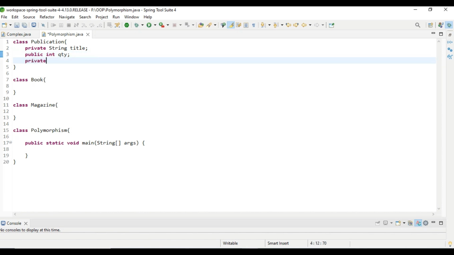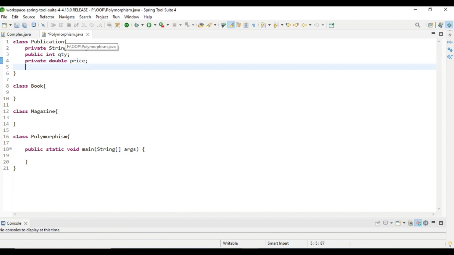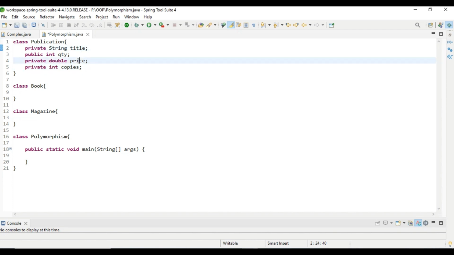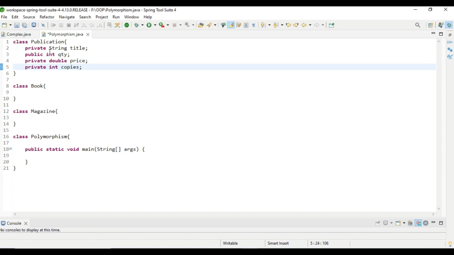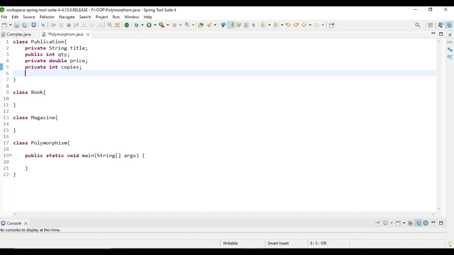Next, private double price. As the access modifier is private, we need to create the getter and setter for this variable. And next is copies, so private int copies. Title, price and copies are the common variables, and the quantity is for calculating how much sale for publication, book as well as for the magazine. So these are the variables in the base class publication. Now we need to create the getter and setter for title, price and copies.